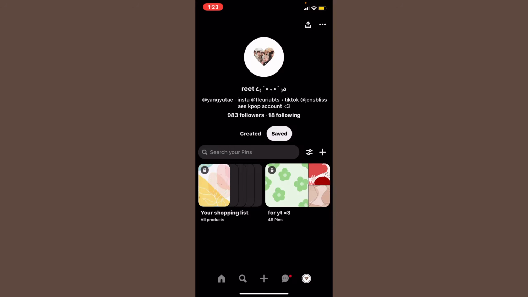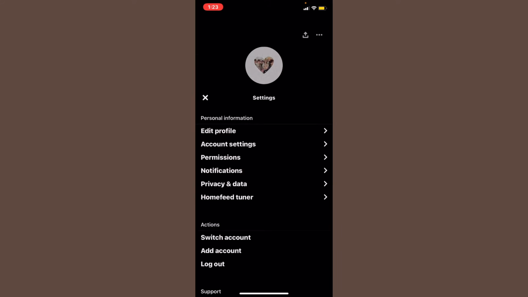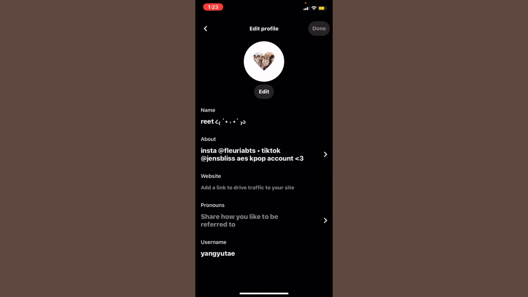So the first step is the layout, the account layout. You're going to click these three dots, click settings, and edit profile. Once you're here, this is your main area, and now you want to decide if you want to be a preppy account, an aesthetic vintage account, or a kidcore account. Which genre of aesthetic do you want to be? But basically we're going to start with the profile picture.